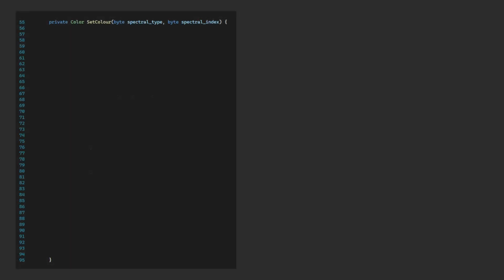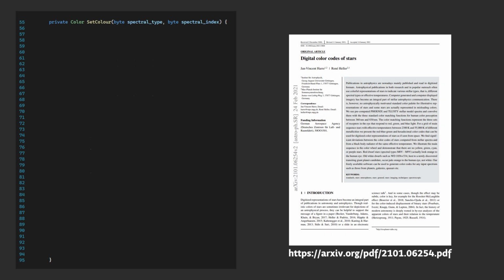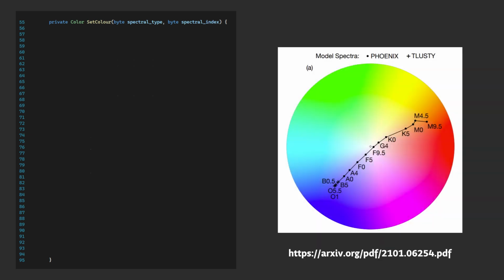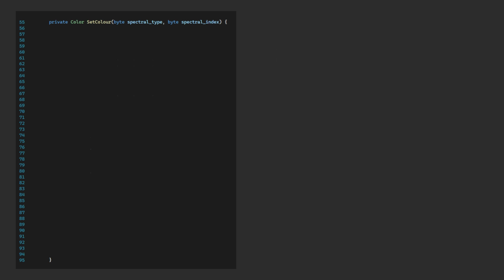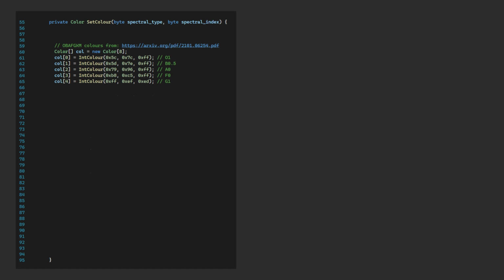So the next thing in our star constructor we need to deal with is the colour. We have a spectral type, which is something like F3, and we want to turn this into a nice colour. I have found this great paper on arXiv called Digital Colour Codes of Stars, which is linked in the description below. Here they've mapped all the spectral types to hex colour codes. Now I don't want to copy in the whole table, so what we can do is just create an array of 8 colours. These will be the colours for the lowest value in each spectral type. So for the first 7 we have O1, B0.5, A0, F0, G1, K0 and M0, and then we add an extra one, M9.5, as the end point.